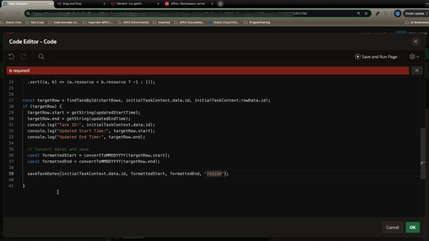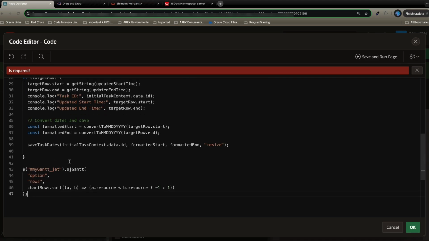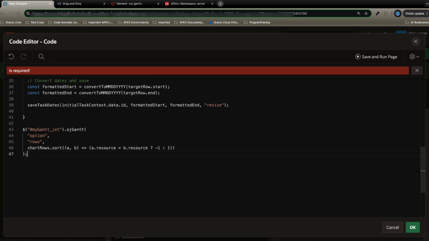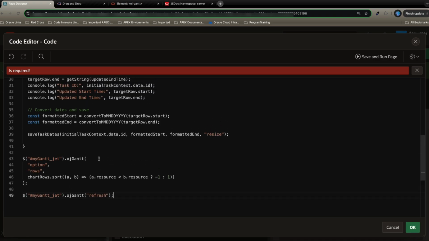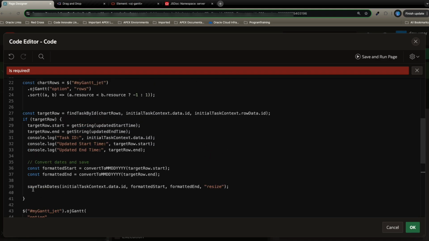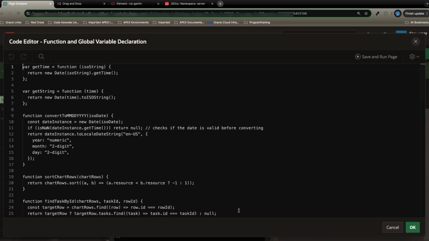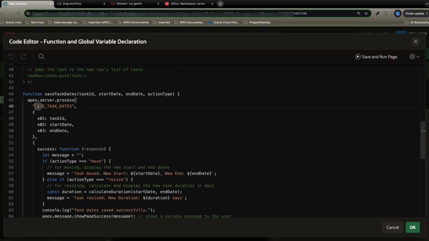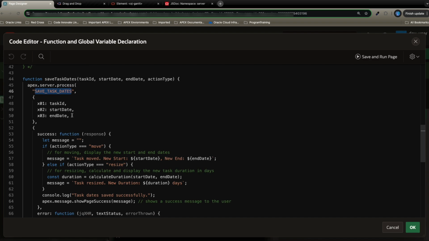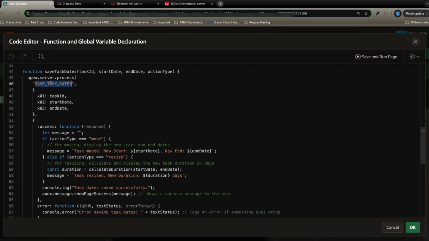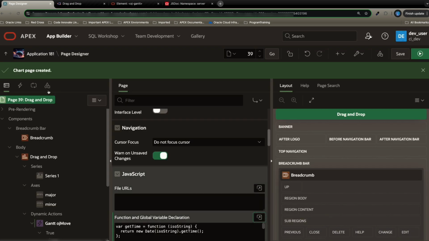And then just like the move task, our final two bits of code will be an update of the Gantt chart, and then resort by the resource, and then finally just a refresh of that region. So that's all sorted, but we do have this save task dates, which is calling an AJAX process. So let's go take a look at that. If we look back at the save tasks, it's calling something called save task dates, where it's passing these global variables and looking for a response. So this doesn't exist yet, but we'll create it right now.